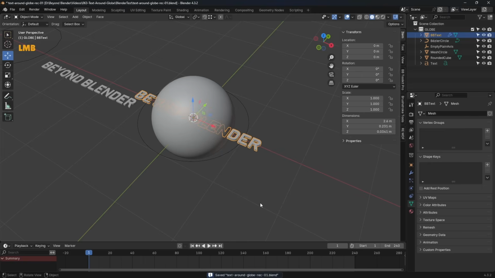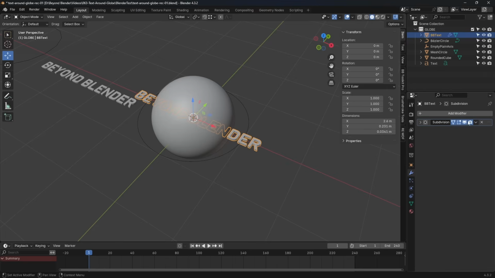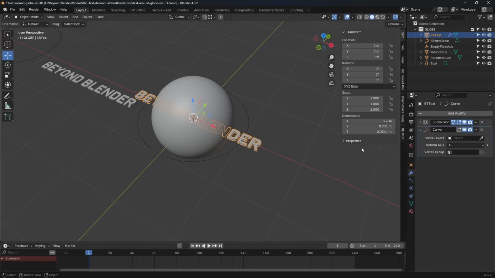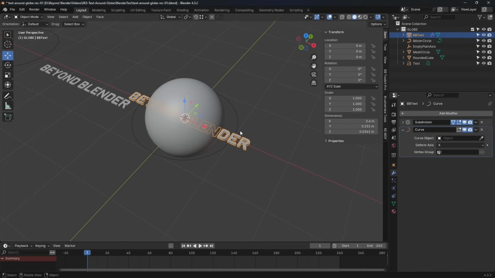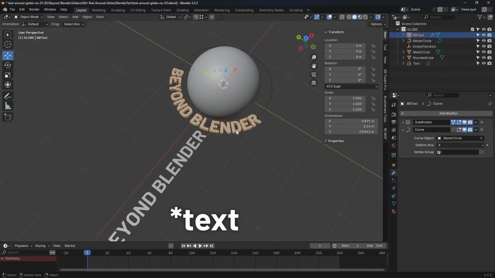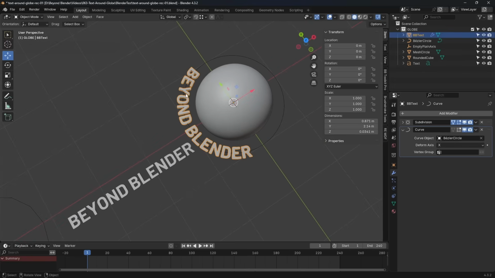Right, so let's select our text, head over to our modifiers just over here. Now you can ignore this one, it's a subdivision modifier, so that's fine. But what you want to be adding here is under Deform, select Curve. And with that done, we now have to tell the modifier which curve object we want to use as our deformer. So let's click on this little eyedropper and we can just click it directly in the viewport. And when that happens, our text is now distorted around the curve.